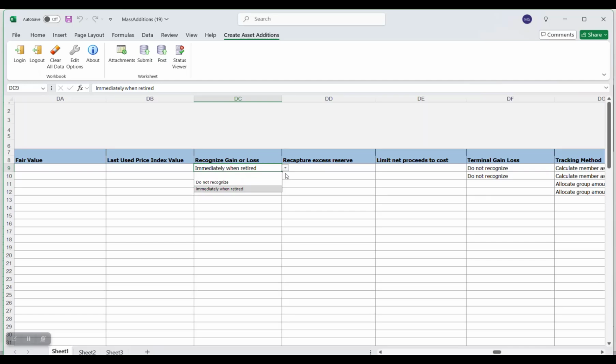You must first identify the retiring member asset's reserve amount before calculating gain and loss. The reserve amount is usually proportionate to the retiring member. Also, the formula to calculate gain and loss: the retiring member asset reserve equals member asset cost divided by group asset cost, multiplied by group asset reserve.